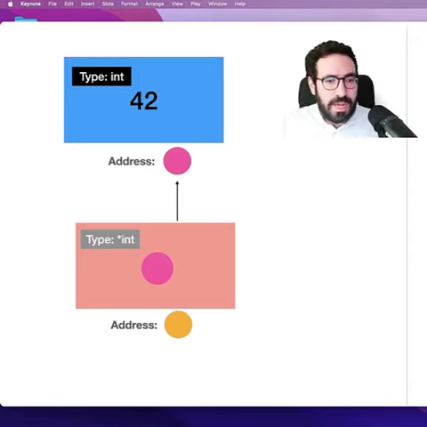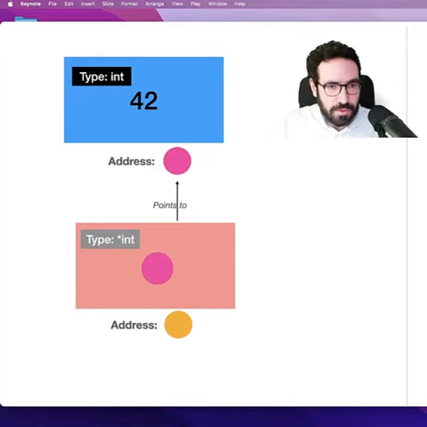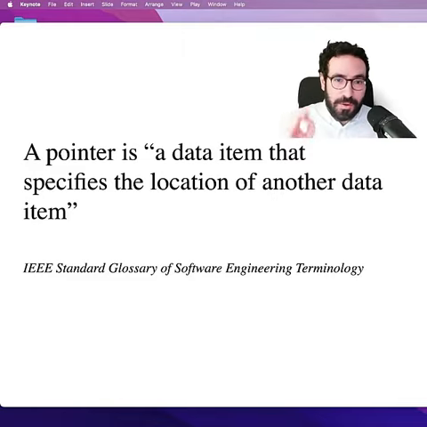We say here that this variable of type pointer to int, it points to the original variable that has 42 inside. It's a pointer to a variable. Here is an official definition. A pointer is a data item that specifies the location of another data item.